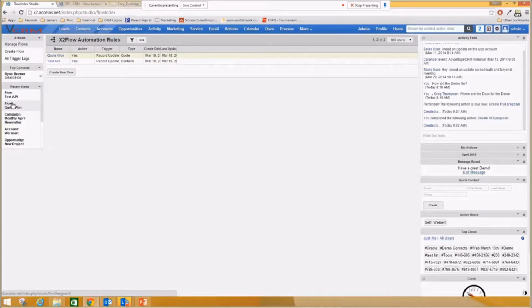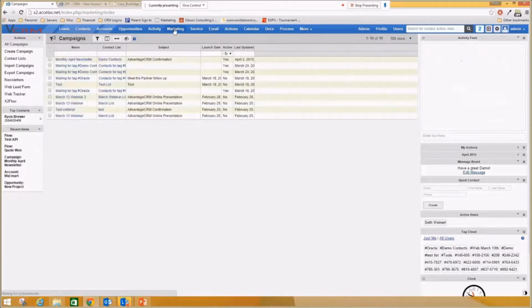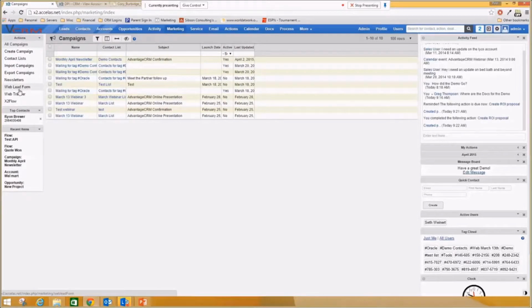Another question we have is other ways of bringing in leads, and we actually have what we call web to lead. What this allows us to do is put a little form on our website, and it's the same type of form when you guys registered. That was using this form that you would create inside of X2 very, very simply.